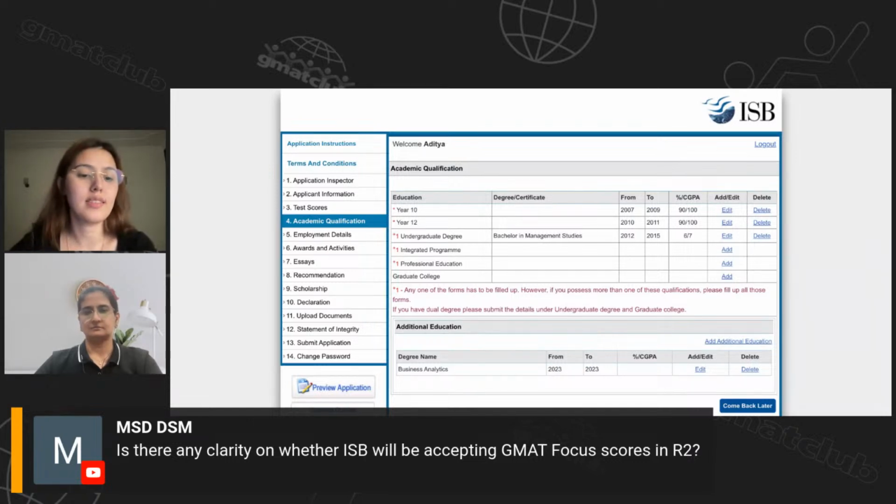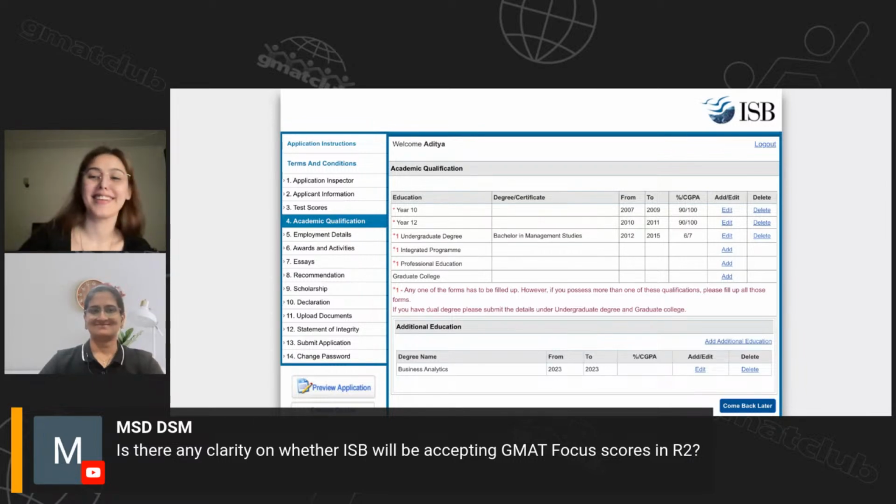And we got a question about GMAT focus. Someone asked, is there any clarity on whether ISB will be accepting GMAT focus scores in round two? I think they will be, since GMAT focus testing will start very soon, and all the schools, as soon as GMAT gives them a go ahead, would be accepting the GMAT focus edition scores. It's only a matter of how fast can you prepare for the new test.